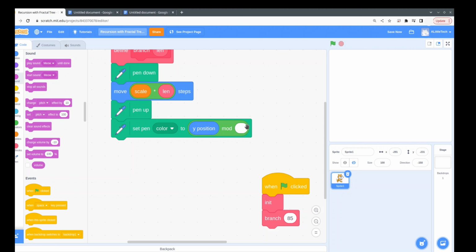Mod by 100. So there's only 100 colors in Scratch. Perfect. So that'll make it colorful. And now all we're going to do is finish this off.